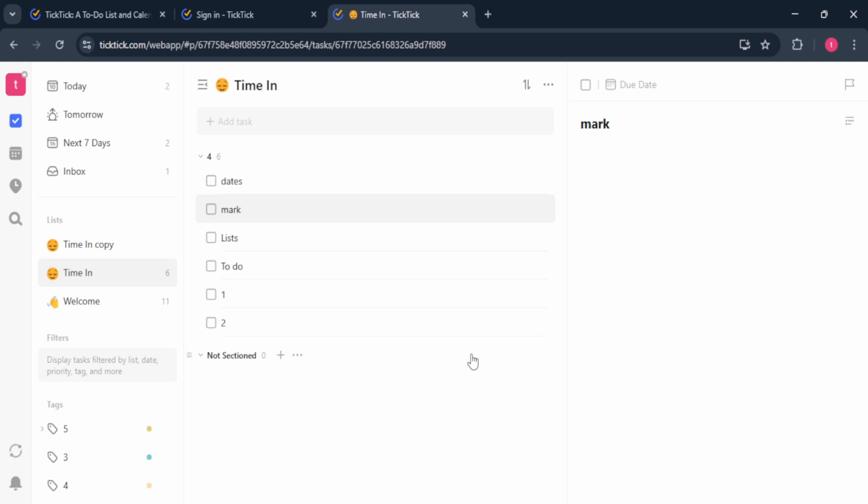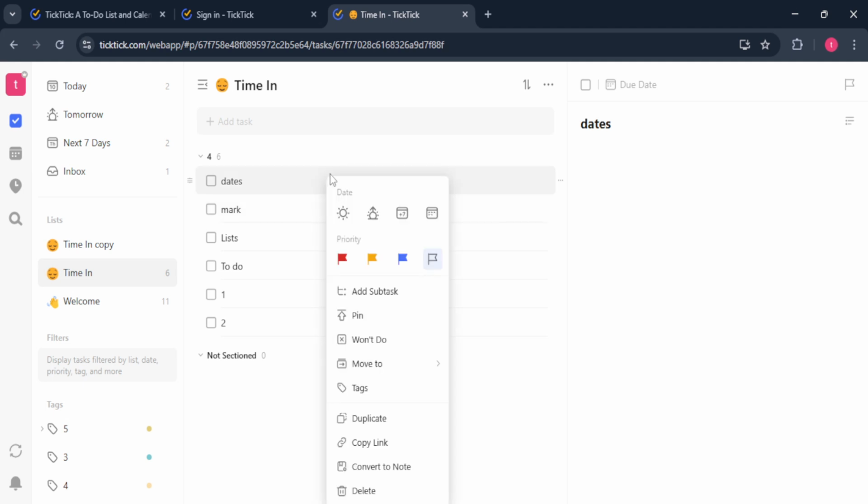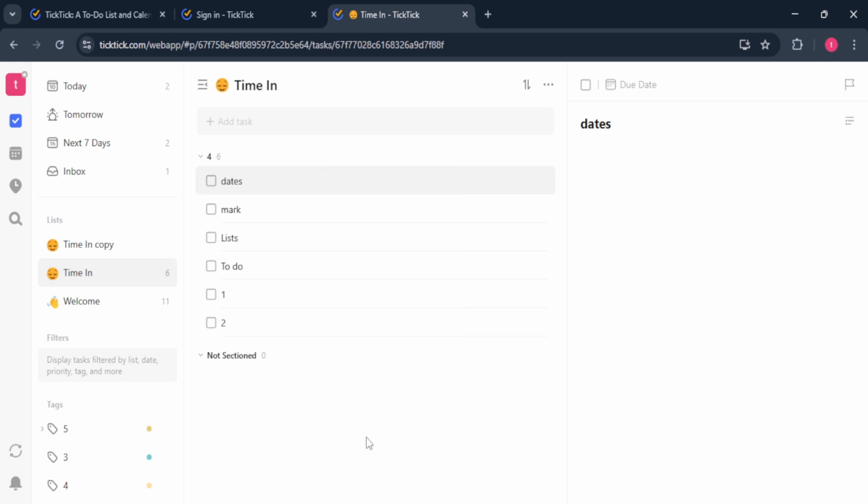Now that you're logged into your account, head over to your task page. This is where the magic happens. You'll see a list of your tasks, and from here select the one you want to link to. Simply right click on the chosen task, which will bring up a context menu with several options. Among these you'll find an option labelled Copy Link. Click on it.